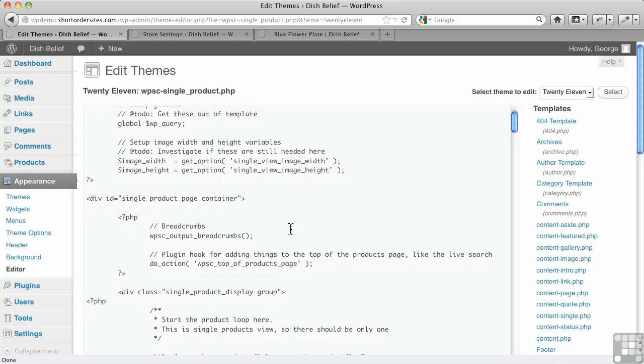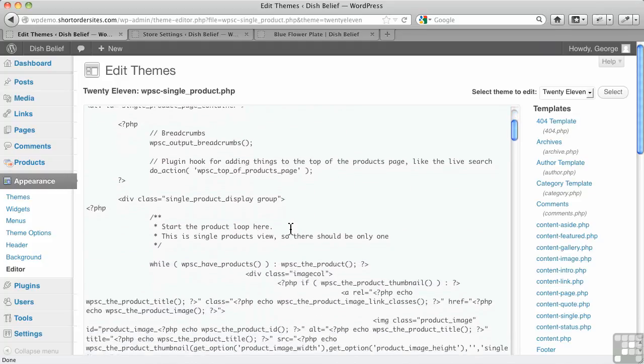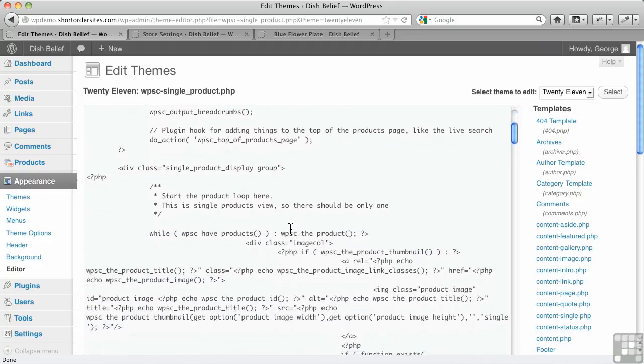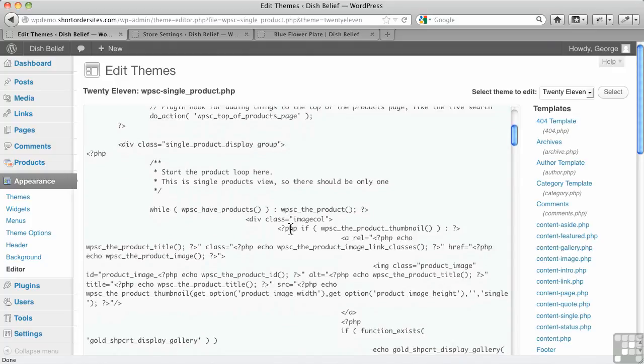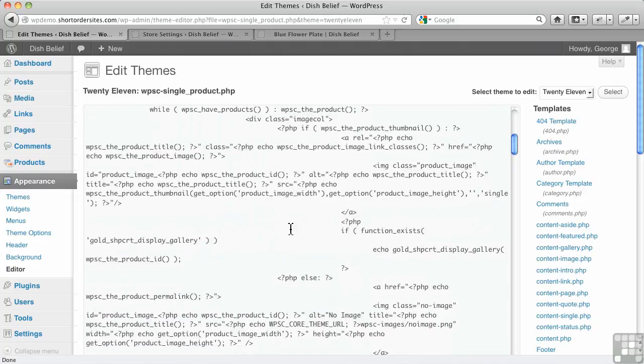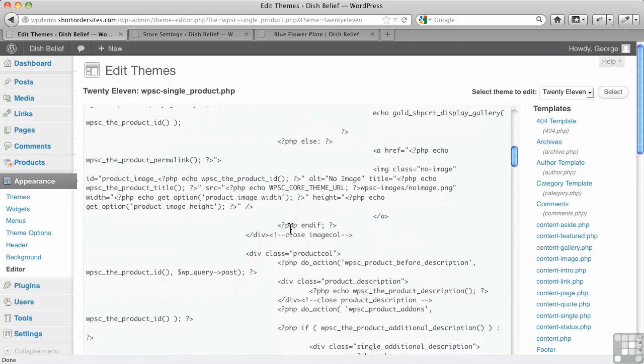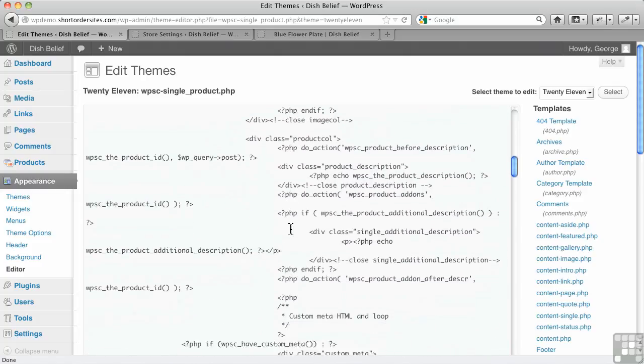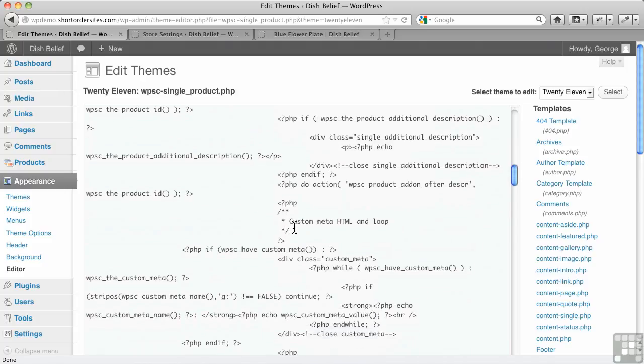Okay, so this is where it gets tricky. You want to be very, very sure you know what you're doing in here. You're messing with the PHP itself and the way the whole template functions. So what I want to do is I'm going to find the area here. And in fact, they've labeled it for us, which is nice. We've got custom meta HTML and loop. Okay, so that's where the custom metadata is going to go.